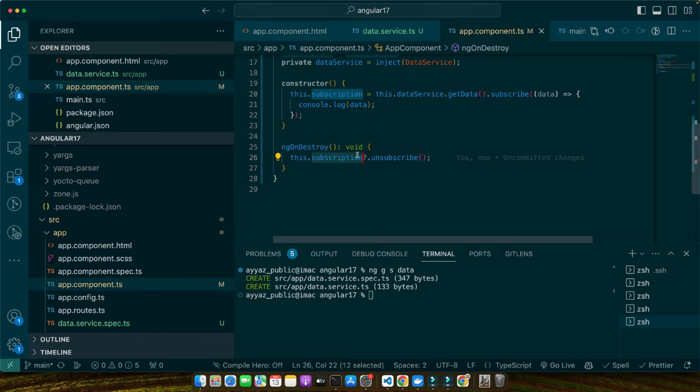Okay. Now that we understand the basics of ngOnDestroy, let's dive into some real-world scenarios where it becomes indispensable. We will explore common use cases like unsubscribing from observables, detaching event listeners, and implementing custom cleanup logic. First up, let's talk about observables.